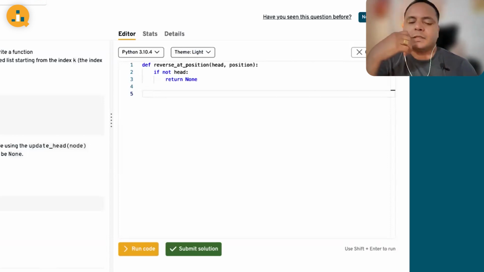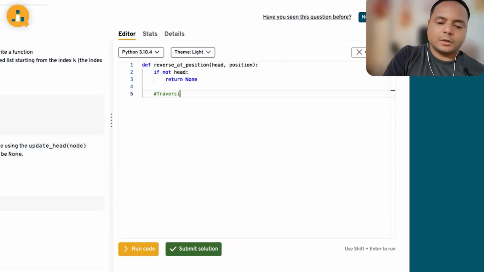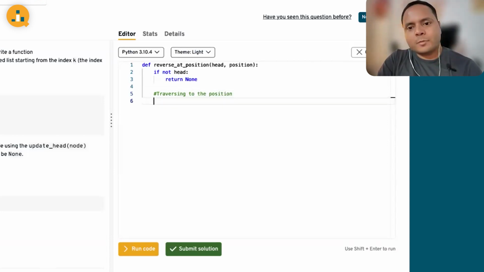Now what I will think about is traversing to the given position. That will be my thought process. How can I do that?